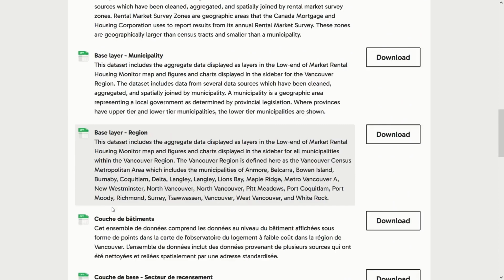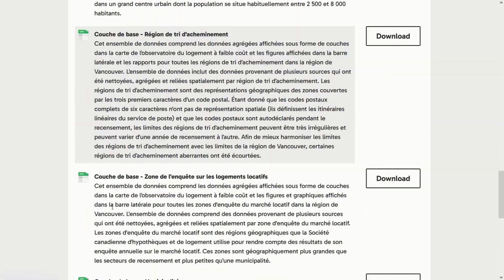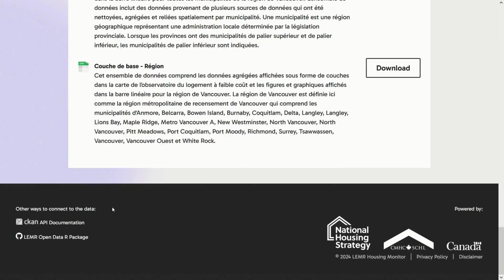The data portal is run on the CCAN Open Data Platform, which provides an API for those who wish to access the data programmatically. We also provide an R package as a wrapper around the CCAN API for analysts who wish to bring data into R directly.